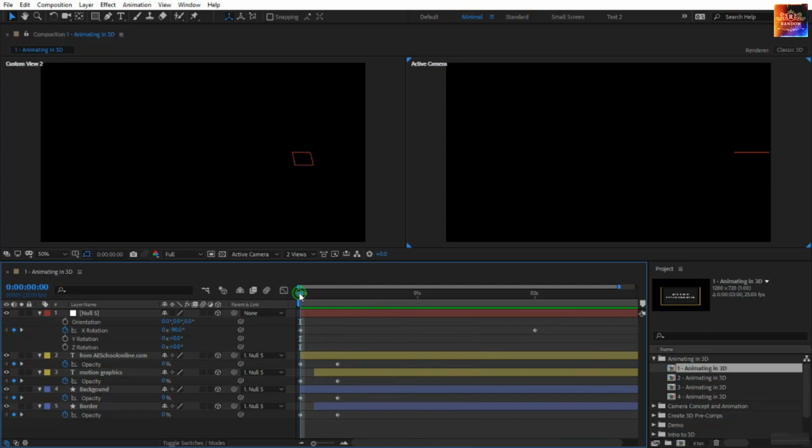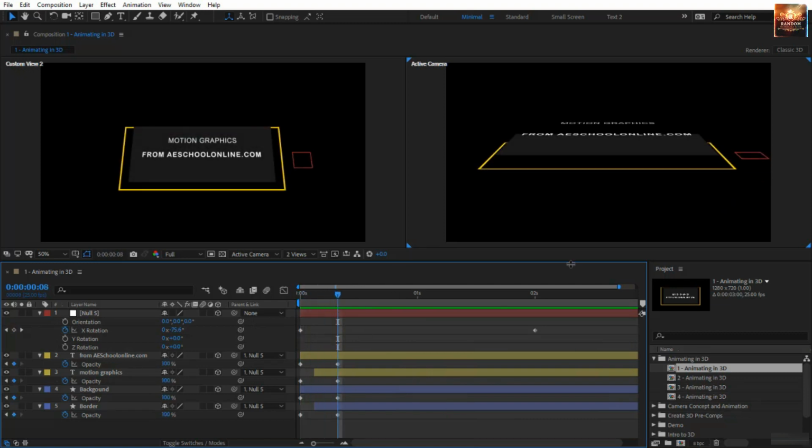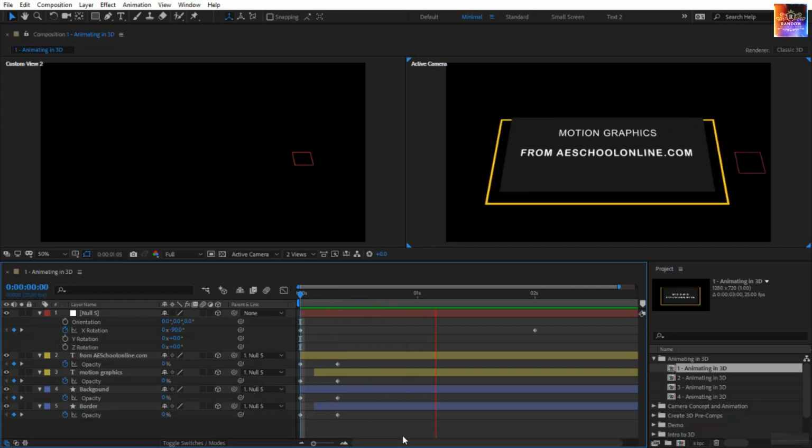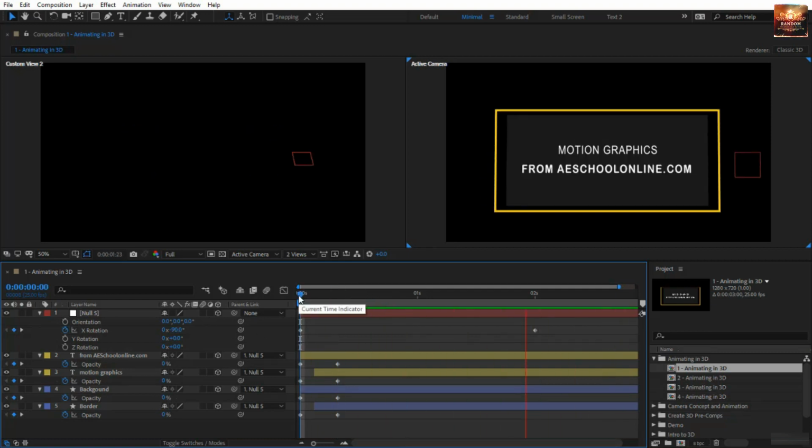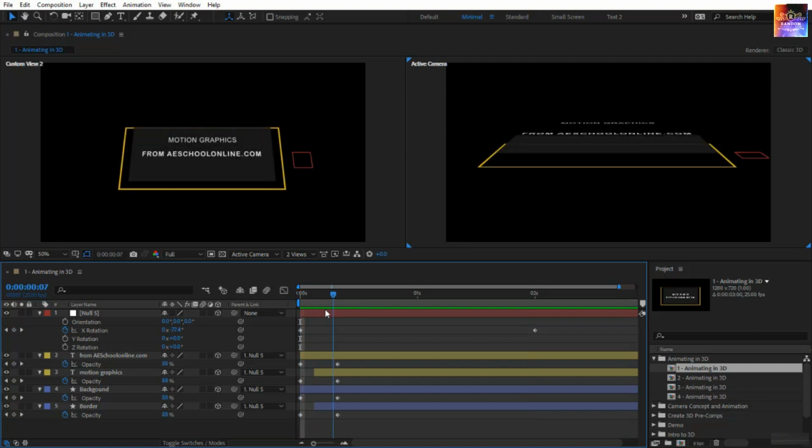Now, of course, if you come an easy ease, the speed is going to change and you might have another problem with visibility of these layers. But actually, the animation is very easy and very simple. Of course, you can start adjusting it much more.